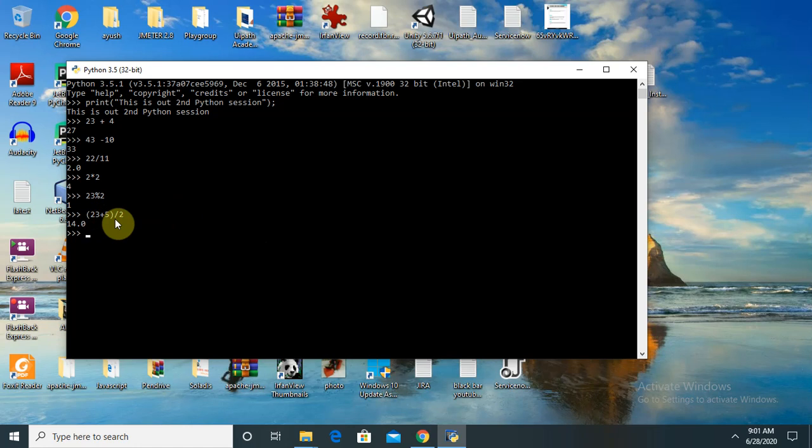Let's see one more complex operation here. 3 plus 3, again one bracket here, 3 plus 3 into 4, divided by 2, you can see 12. 3 plus 3 is 6, into 4 is 24, divided by 2 is 12. So by this way we can perform complex mathematical operations here as well.